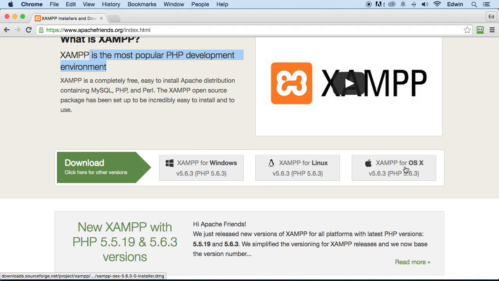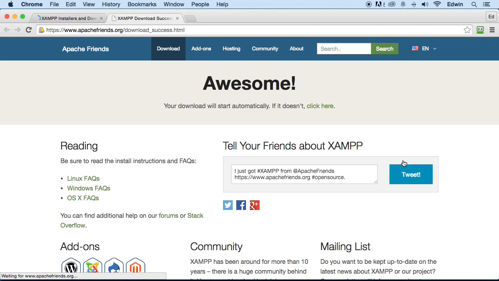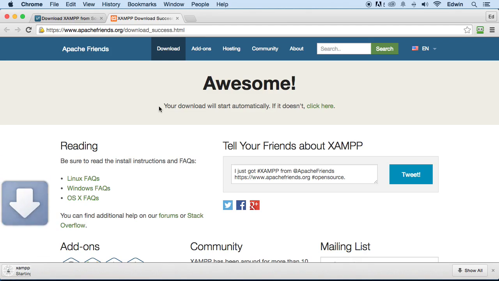Depending on your operating system, you're going to click on one of these buttons. I'm on a Mac right now, so I'm just going to click on the Mac button, and this will download a file for me automatically. So I'm going to wait for it. 1, 2, and 3. There we go. So this is going to start downloading to my favorite directory in my computer, probably the downloads folder.